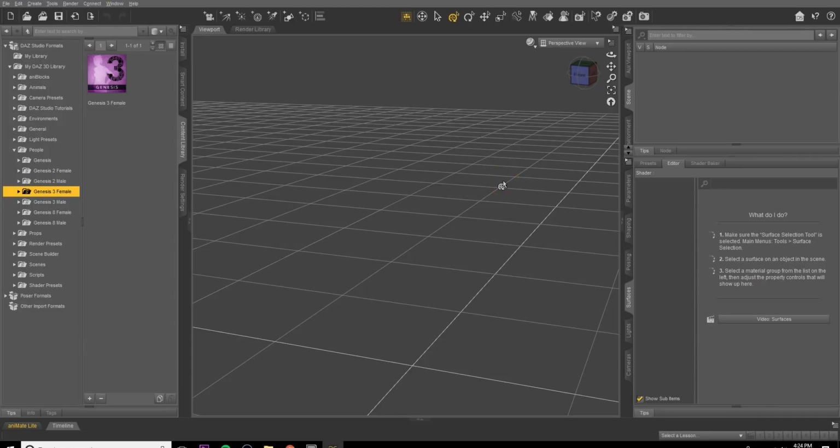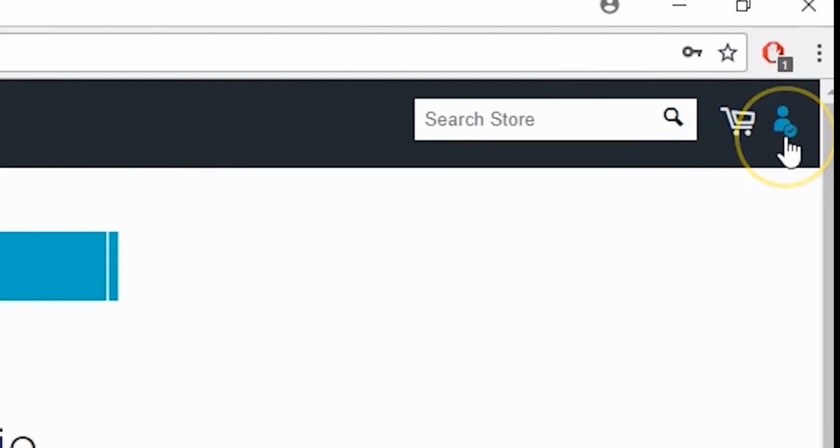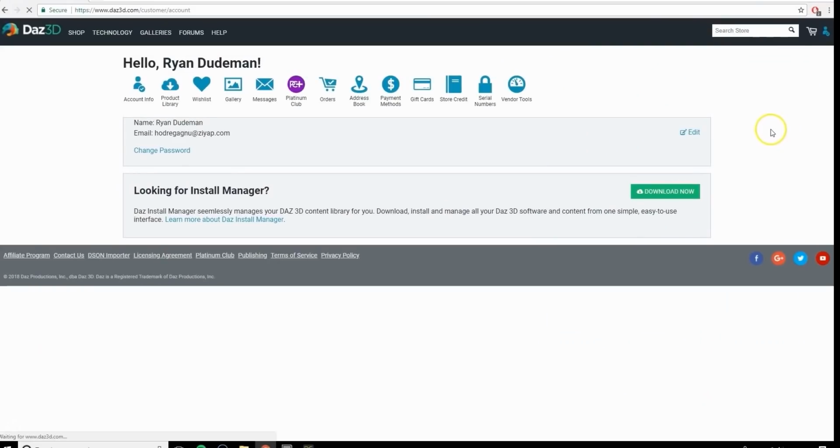The important thing to note with Hexagon is that it will actually install with the Install Manager, just like Daz Studio, but there is another step that we have to follow for Hexagon that we don't have to do for Daz Studio. To do this, let's hop back on over to the Daz Store. From here, I'm going to click this little blue icon in the top right corner and go to My Account when I'm logged in. If you're not logged in, you'll have to enter in your login information here.